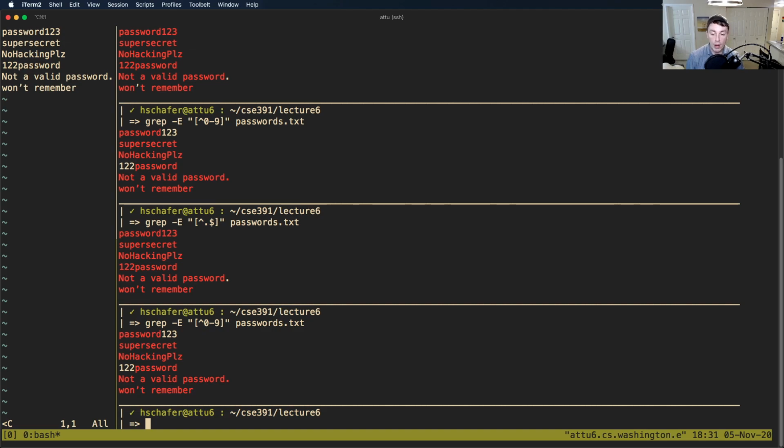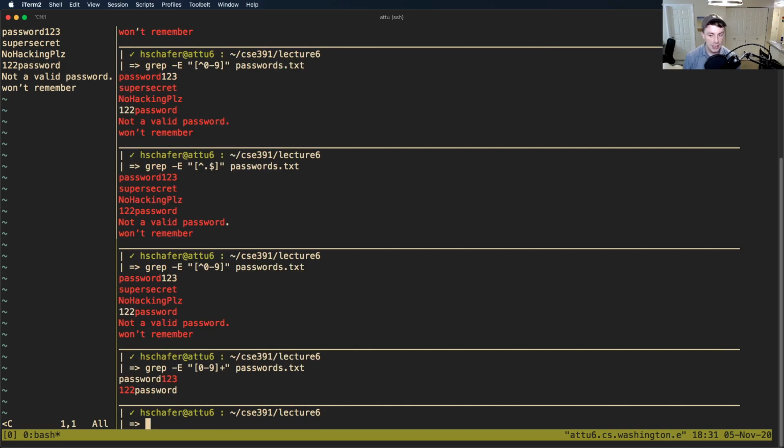So one other nice thing about these character sets is that you can compose them with everything we've done before. For example, if you're looking for one or more numbers, you could use this numbers character set and then plus. This is going to find you a series of one or more numbers. Same thing with star, same thing with question mark.